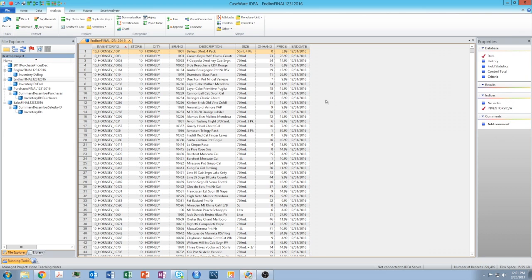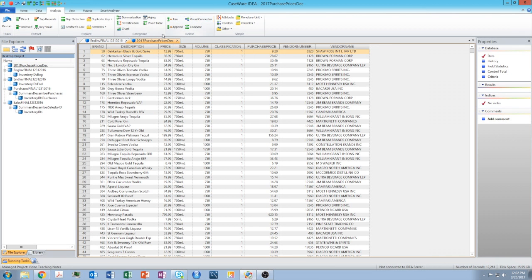Now one of the things that you notice on this particular table is that we've got the price here, but this is the sales price. Wouldn't I like to know what the purchase prices are? So I've also got this 2017 purchase price file that I have imported into IDEA. So I'm going to open that table as well. So now I can look at my purchase prices.